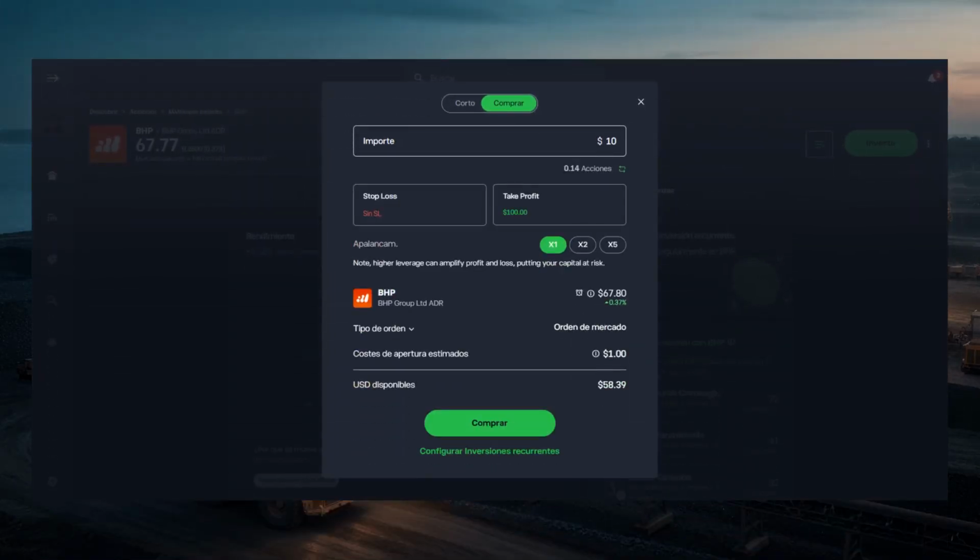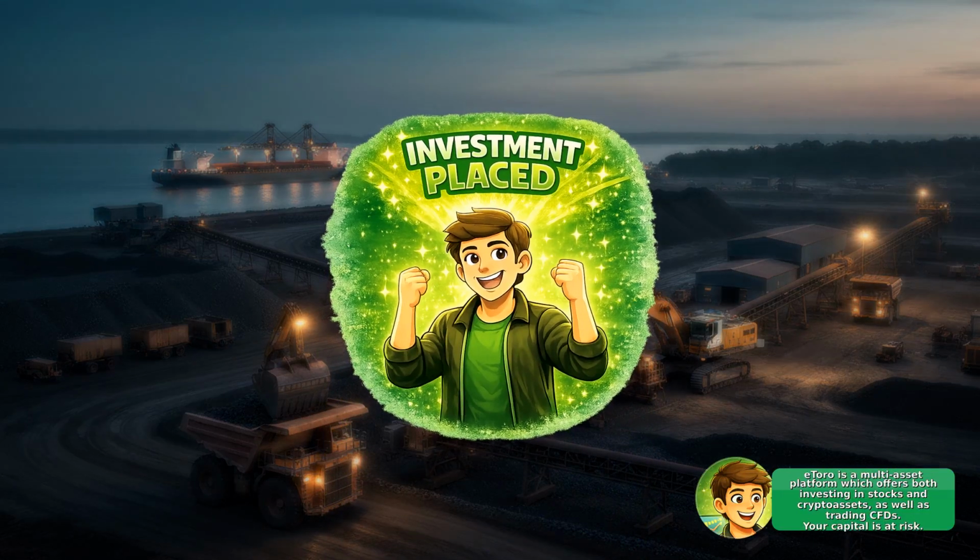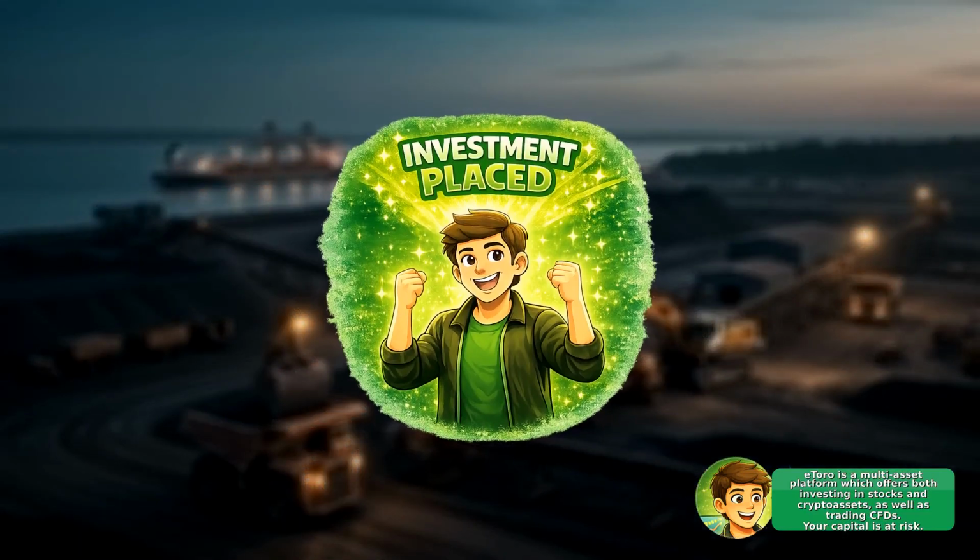To buy, click Invest or Trade, enter the amount you want to invest, then carefully review the order details and confirm the transaction. If the market is closed, the order may be queued, and if you lack sufficient funds, the platform will prompt you to add money before confirming. After the trade executes, your BHP position will appear in your portfolio.